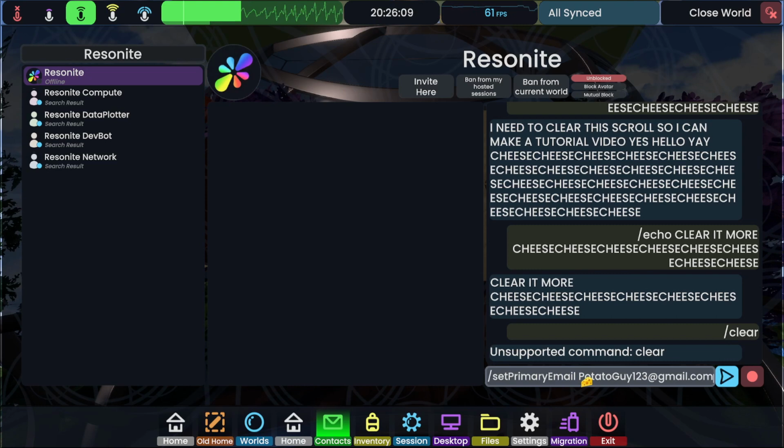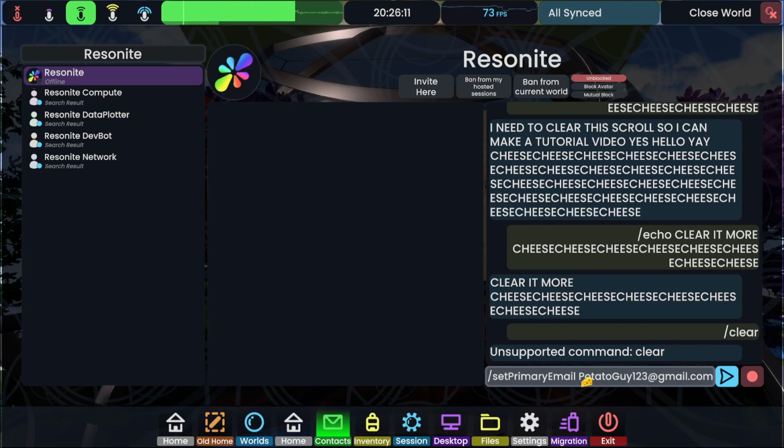And then push enter. It will send an email to that email asking you to verify it. When you click that verification link, your primary email will then be that new email address. That's all there is to it.